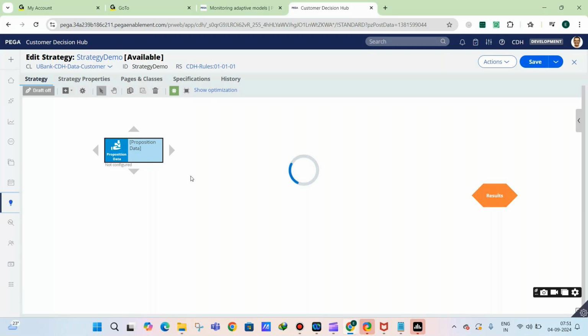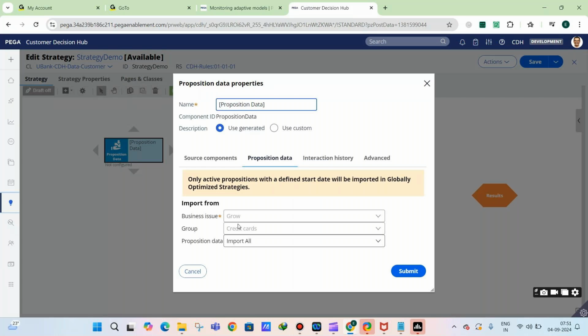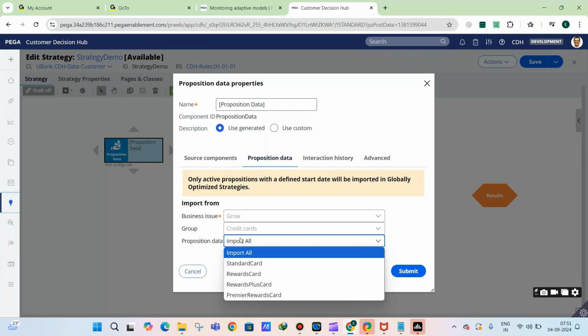And again, we have restricted the strategy results class to grow dash credit cards while creating the strategy. So you can see that this is disabled now. If you are not restricting the issue and group, then you will see this enabled. That is a very important thing. You need to know whether this strategy logic is specific to this group or it can have the logic for other groups also. Based on that only you need to either select or not select it.